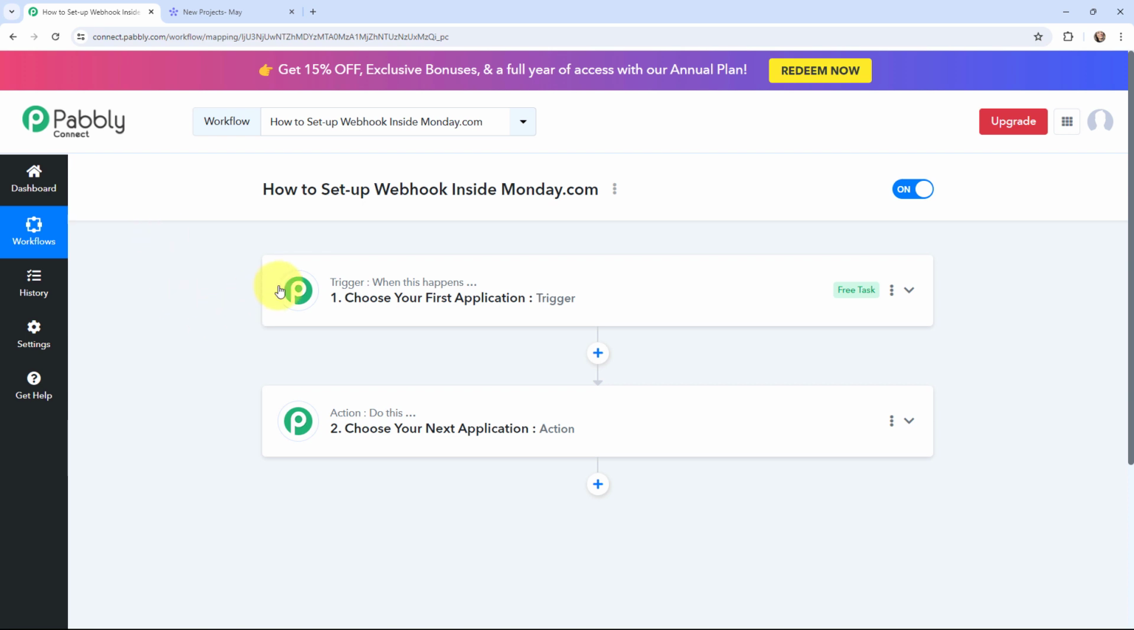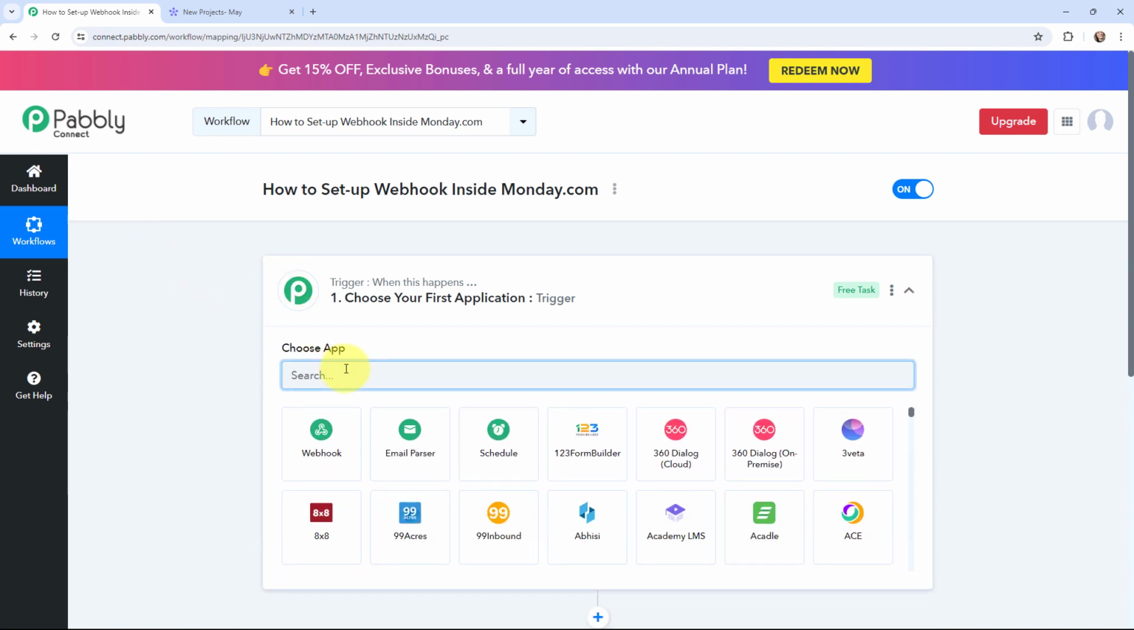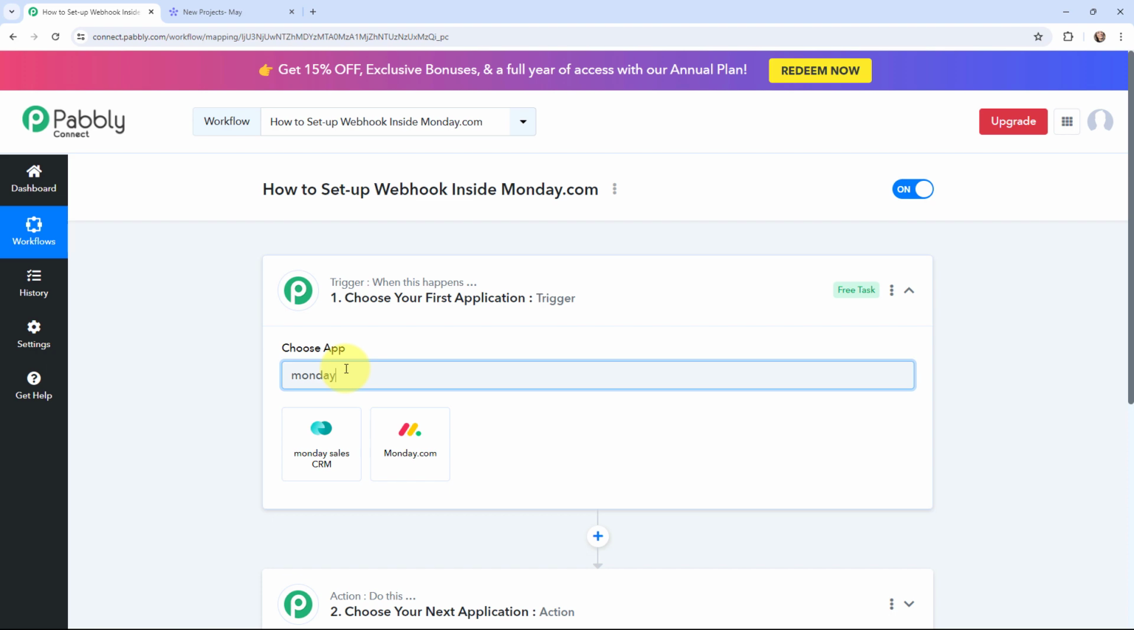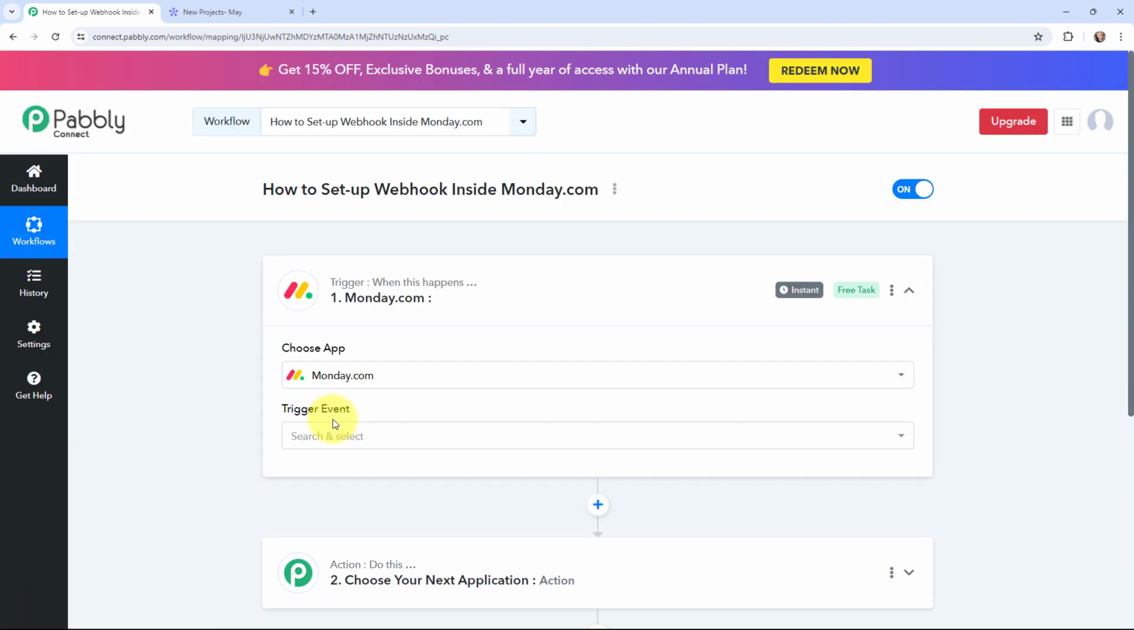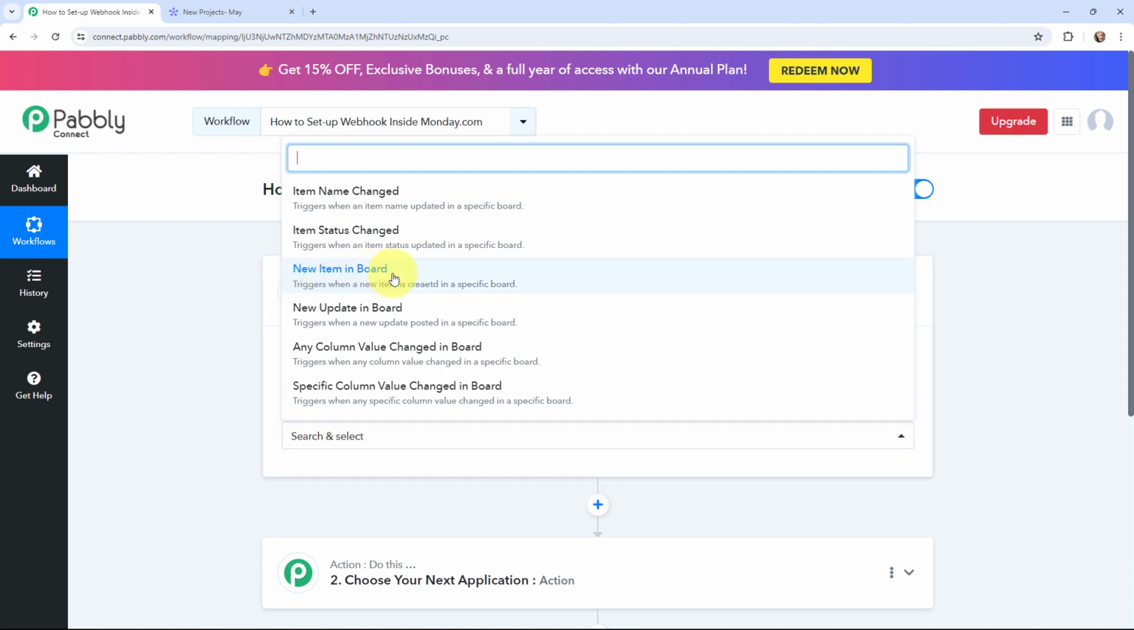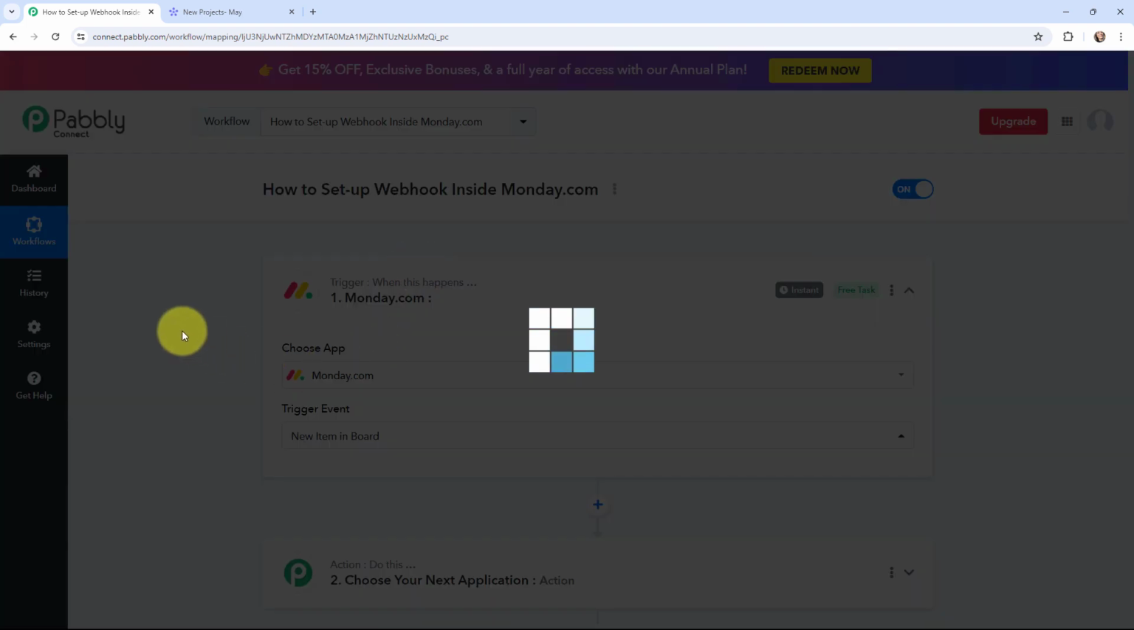So now to begin with the setup, I will go to my trigger window and over here I'm going to search for monday.com as my trigger application. Here it is. And the trigger event will be new item in board. So this trigger will start working whenever a new item is created in a specific board. From this trigger event window, you can select any trigger event, but I am going to tell you how you can set up a webhook inside monday.com whenever a new item is created in your specific board. So over here, I'm going to select it as my trigger event.